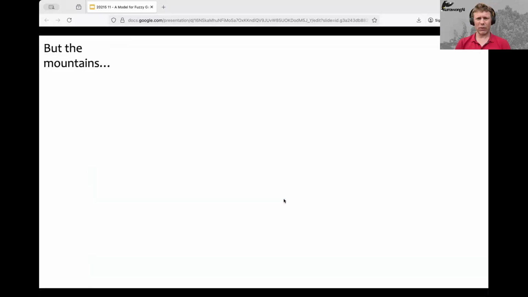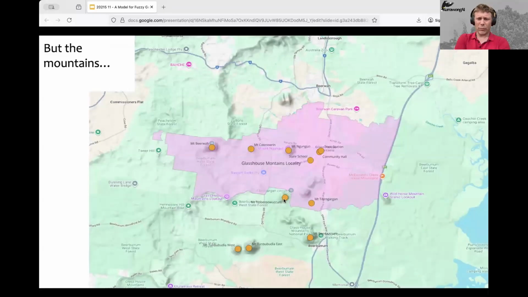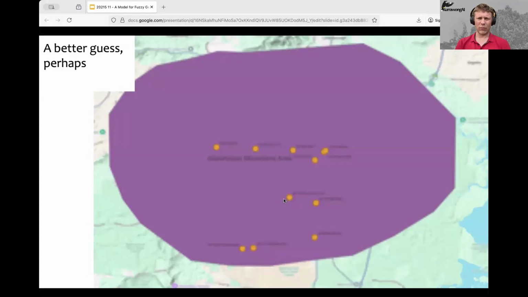Well, not so easy, because the mountains themselves, known as the Glasshouse Mountains, are not just in that region. They're also south of the region, where you can see those dots, and here, there, and everywhere. So if you were to say the Glasshouse Mountains, firstly, do you mean the locality as specified by the government, or do you mean something else? If you mean the general area of the Glasshouse Mountains, it's clearly not that locality. That's just not a good representation of the Glasshouse Mountains.